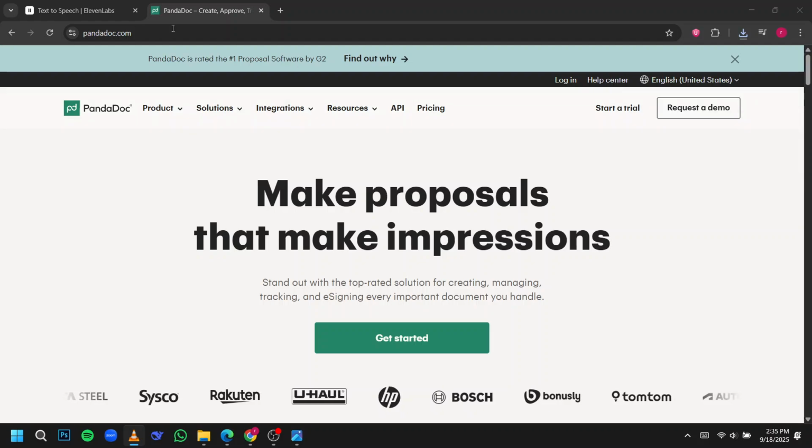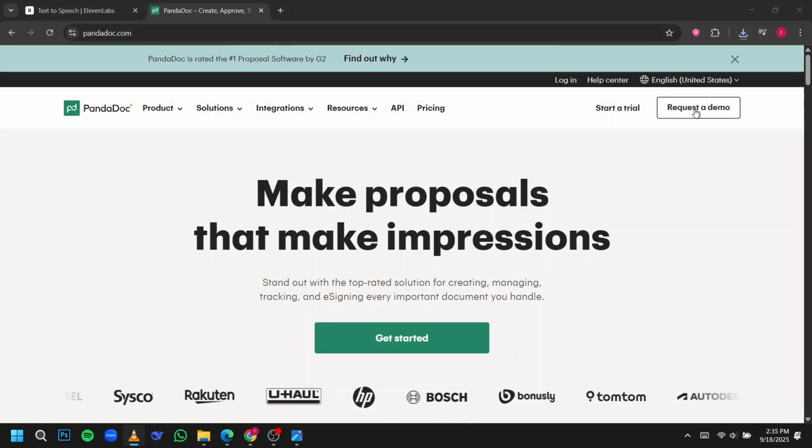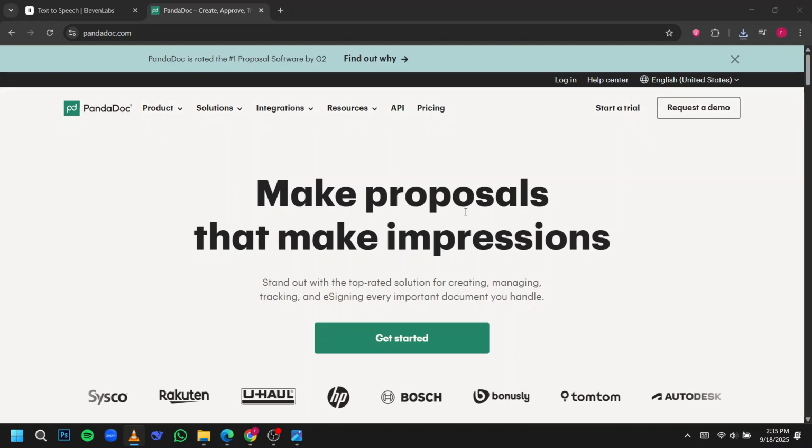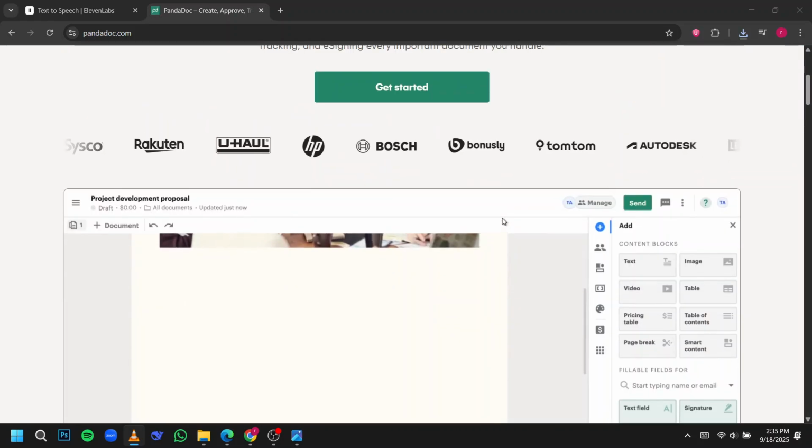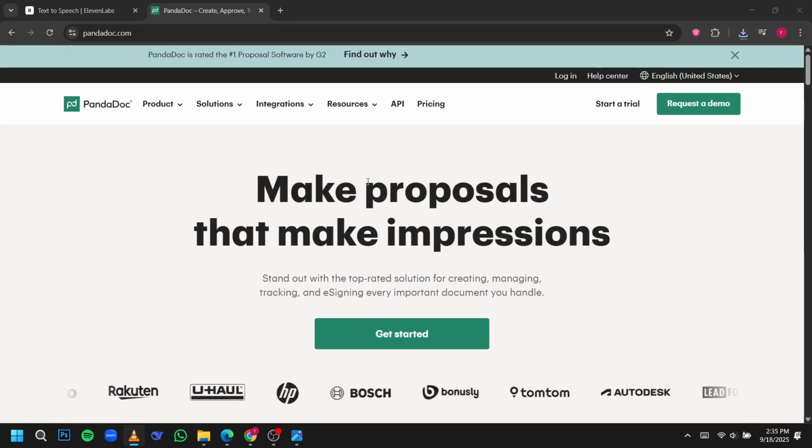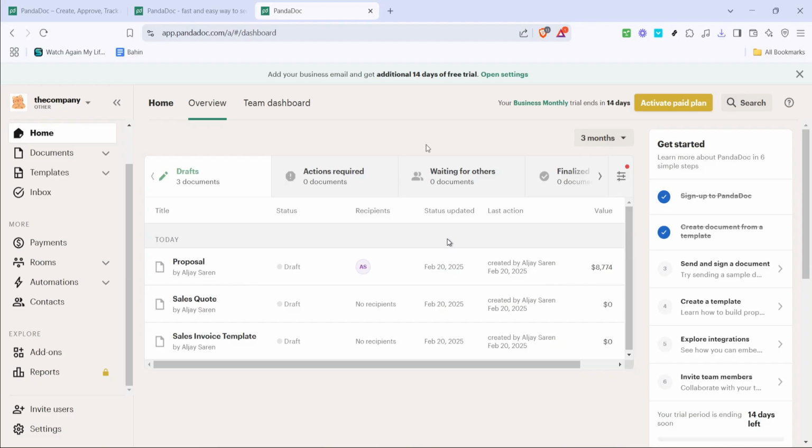Start by heading to pandadoc.com and clicking Login at the top of the homepage. For a quick start, choose the Google Sign-In option. Just make sure you pick the correct Google account if you manage more than one. PandaDoc Dashboard. Now, let's set up your structure.